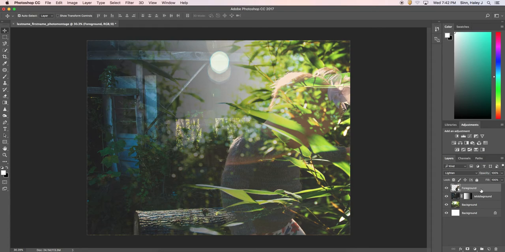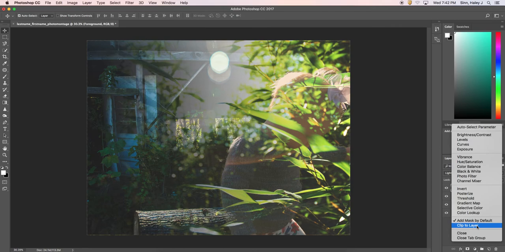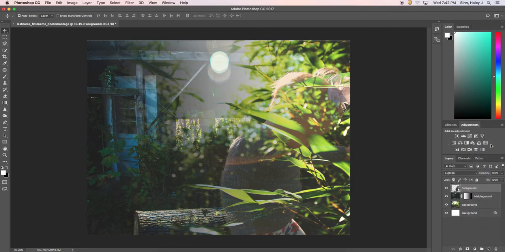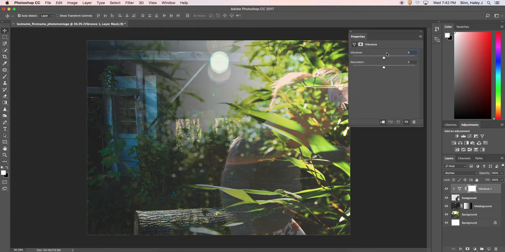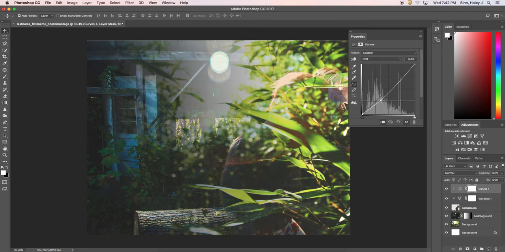So with her selected in my foreground, I'm going to go to the adjustments drop down and select clip to layer. So now when I do any adjustment right here, it's only going to attach to her, okay? So I'm going to click on the vibrance, and I'm going to pull up the vibrance quite a bit because I've got that really green leaf right there. I'm going to go to curves, and I'm going to just intensify the shadows and the highlights in her a little bit.